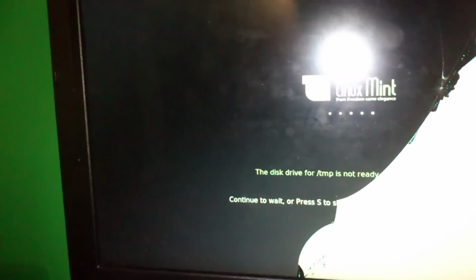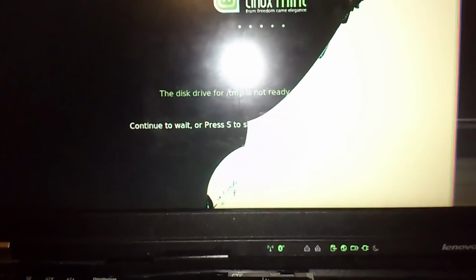So I am going to install VNC on this so I can get VNC working. Disk drive for temp is not ready. Continue to wait. Is it working? Yeah, it's working. Cool. So I'm going to install VNC before I get my data all up and ready. Holy crap, so many files. This is going to take forever.